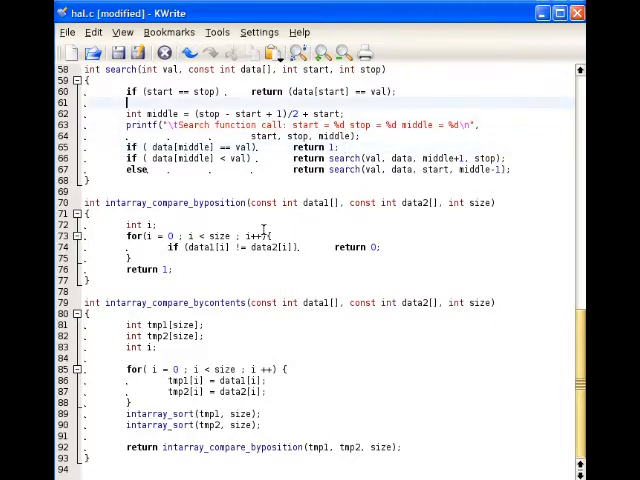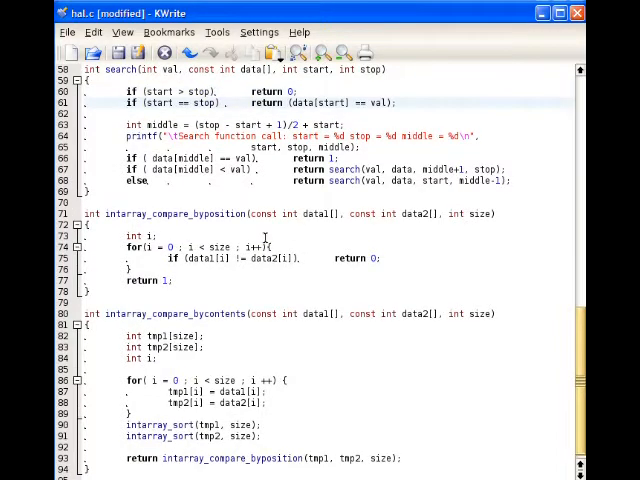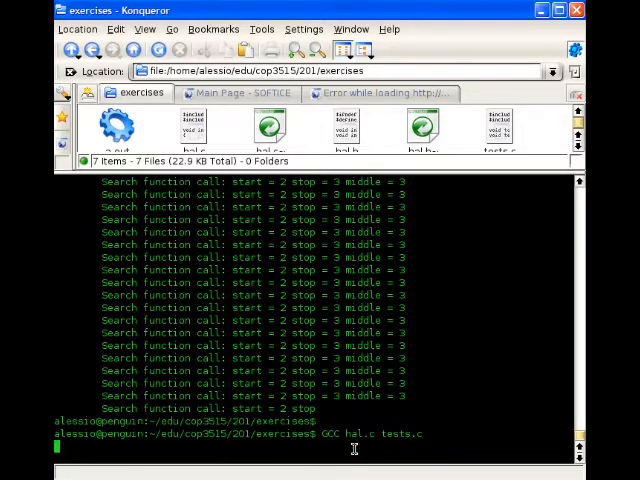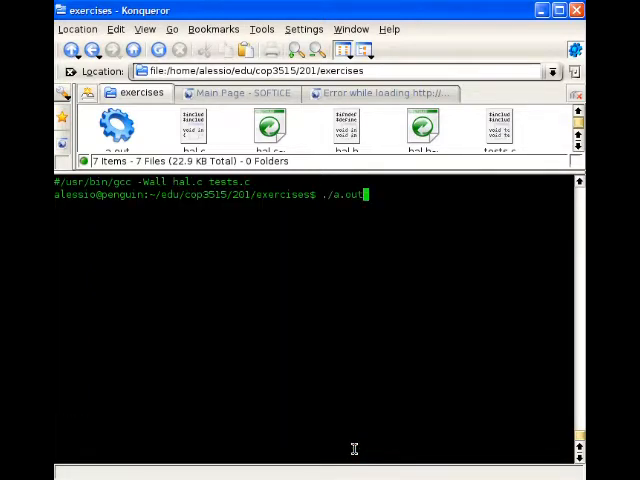Therefore, I'm going to add a quick test here, which states that if start is actually greater than stop, well, I should return 0. I didn't find your value. I'm going to save this code. I'm going to go back to the console. Let's compile again. Let's execute.